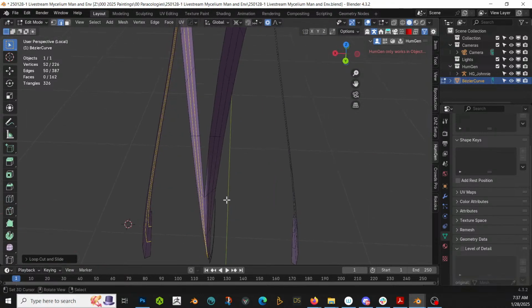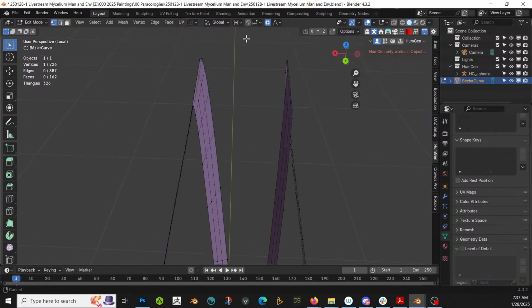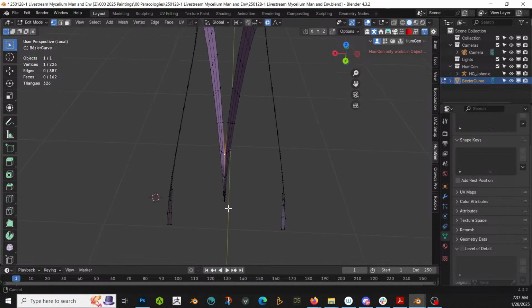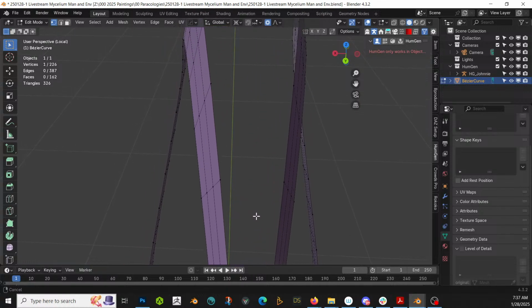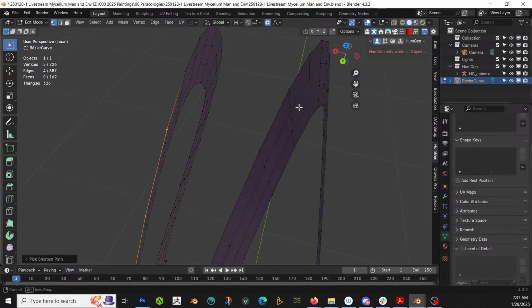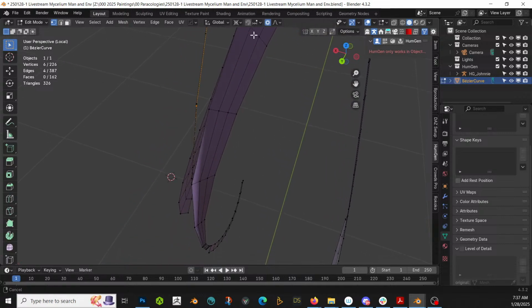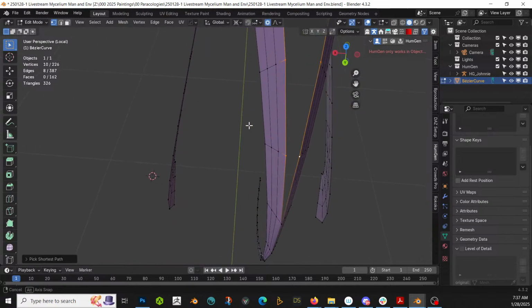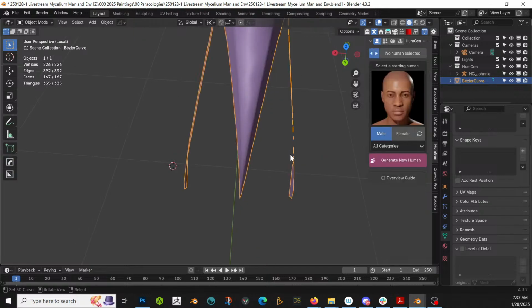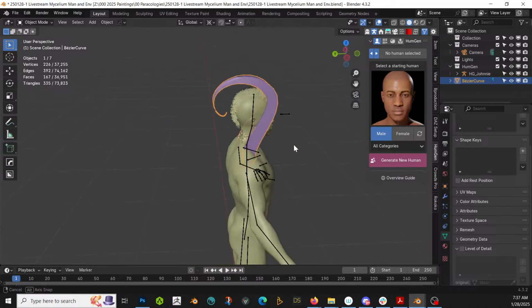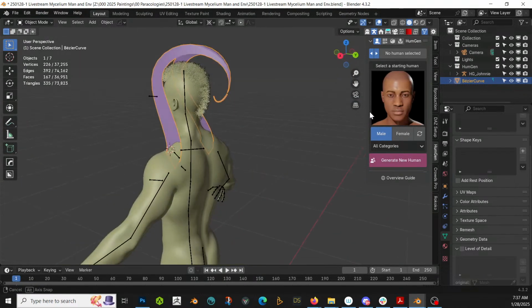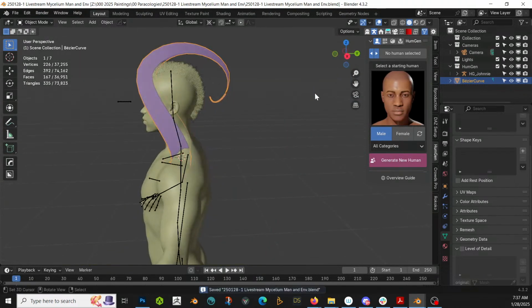Then that looks like we're joined. So here to here, here to here. Control E, bridge edge loops. Great. Fill that. So that's our full piece, like that. It does get solid at the top, which is fun. Okay, save.